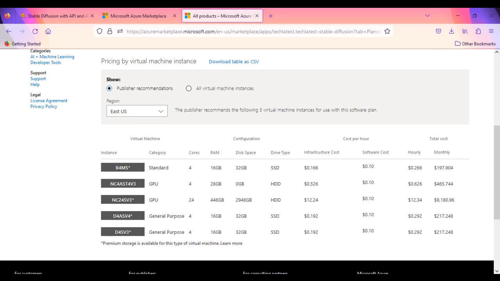For optimal performance, Stable Diffusion requires significant processing power, which is best achieved with a GPU instance. However, if the cost of a GPU instance is prohibitive, a CPU instance with higher processing capacity may be used as an alternative. So for better performance of the Automatic1111 interface, we have some recommendations.